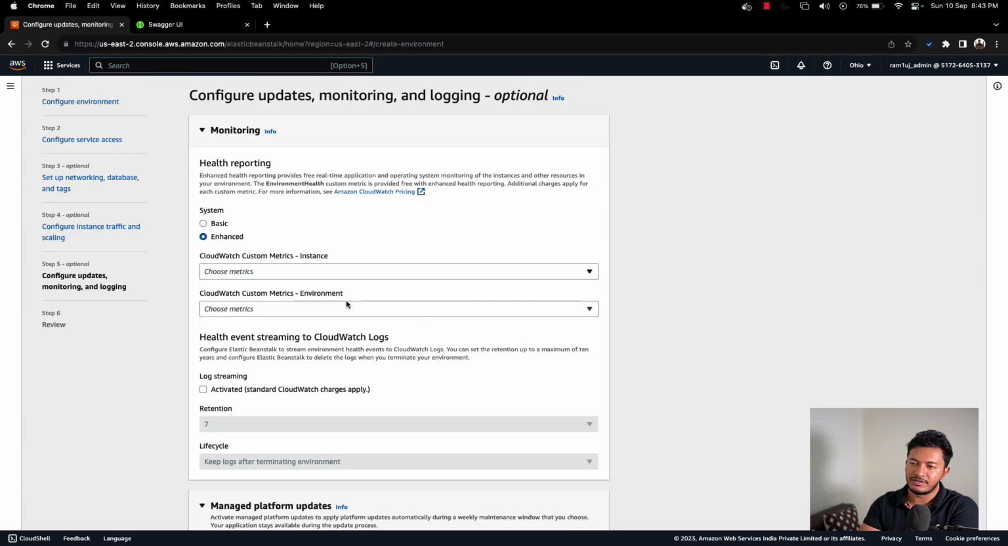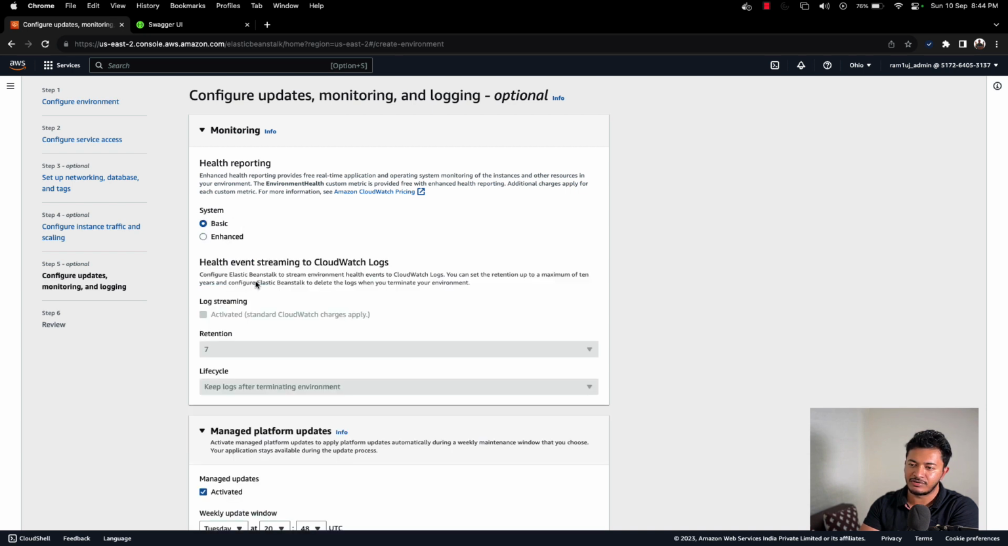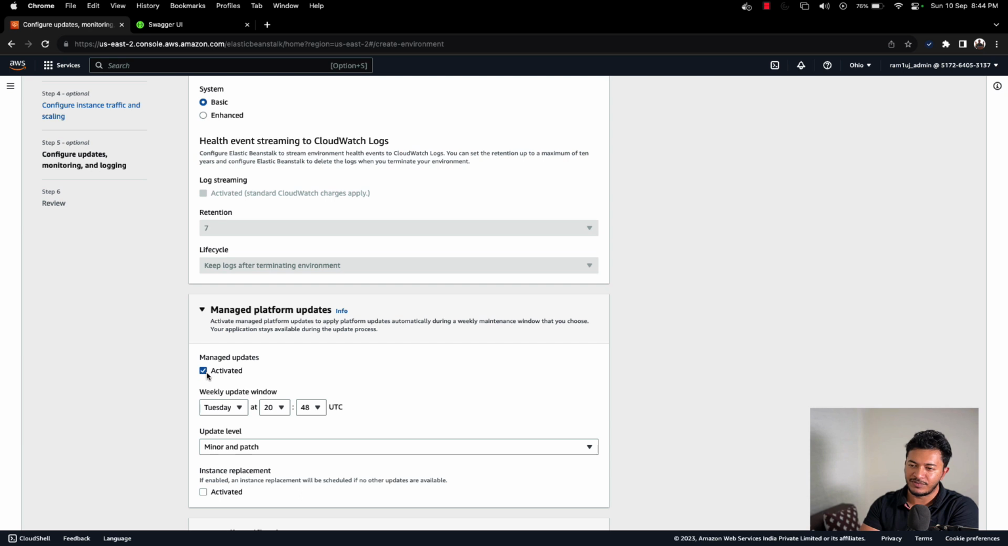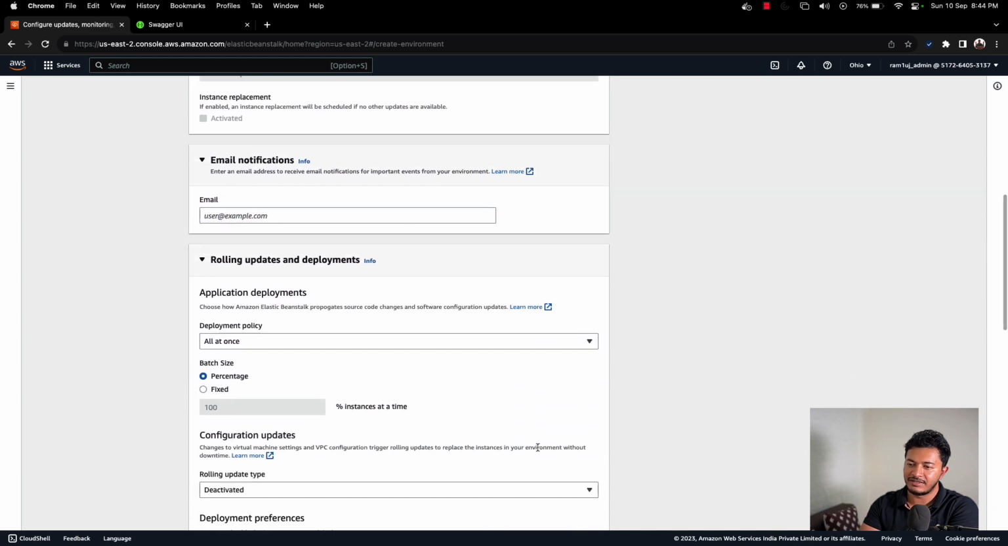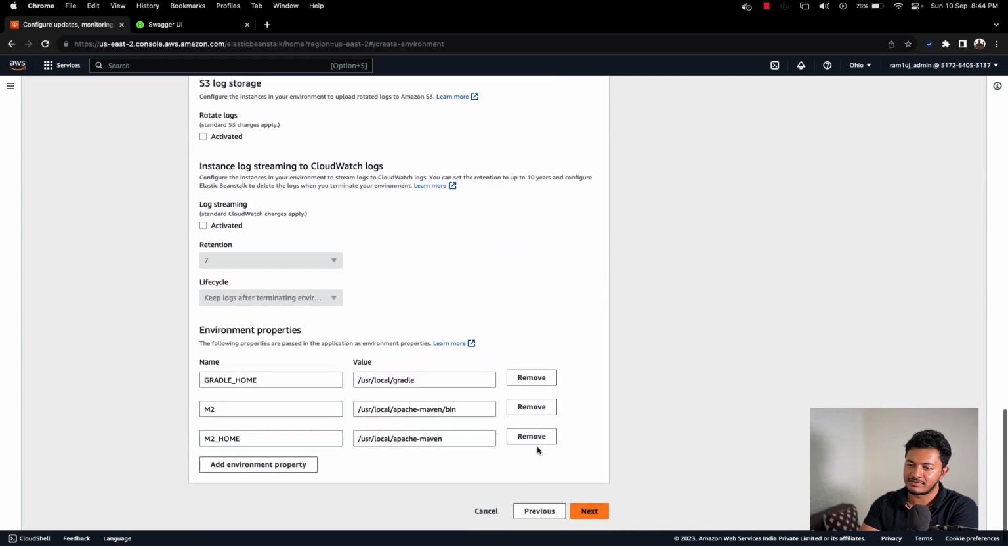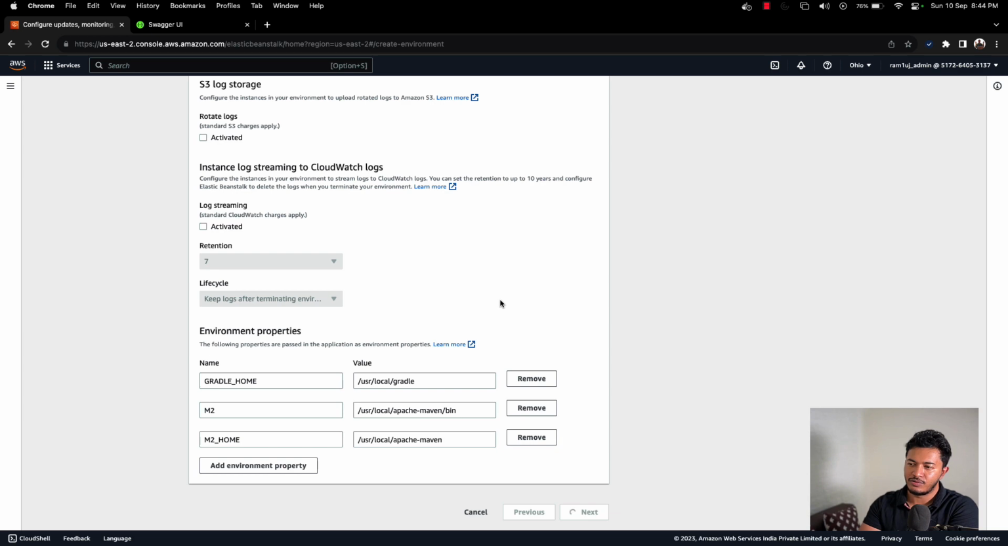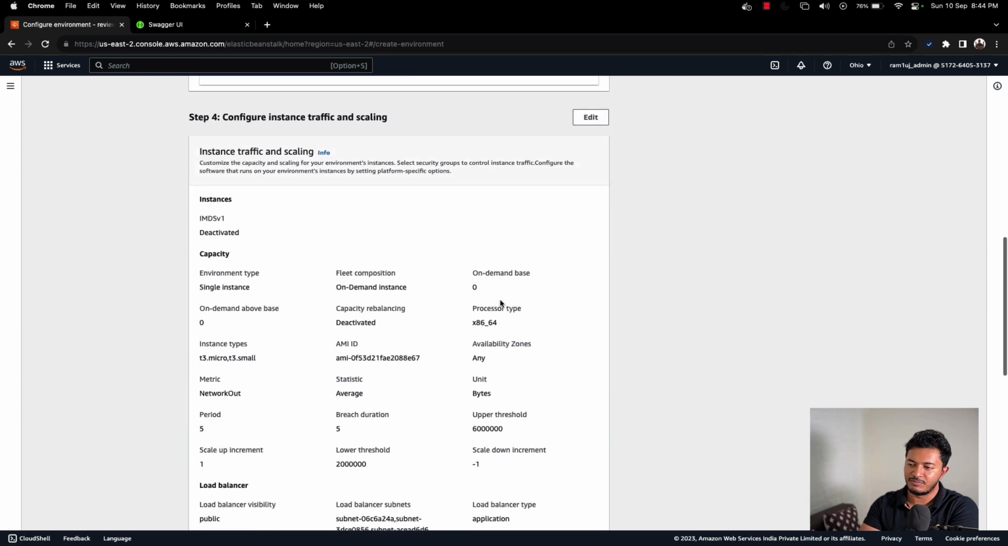Here I can keep it either enhanced or basic, it doesn't matter. If I select basic, make sure to deactivate this as well. These settings you can keep as they are. And next, I'll keep it as it is and click on next. So everything is fine. I'll just click on submit.